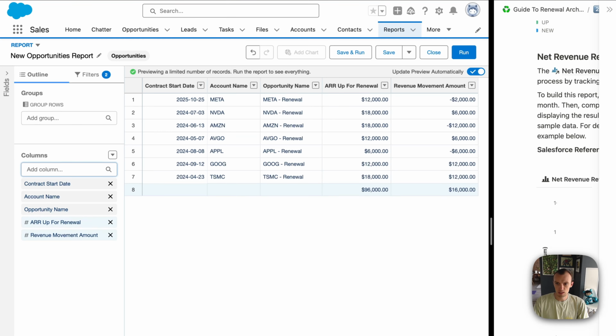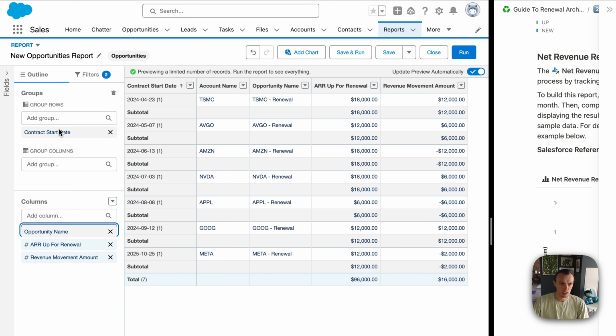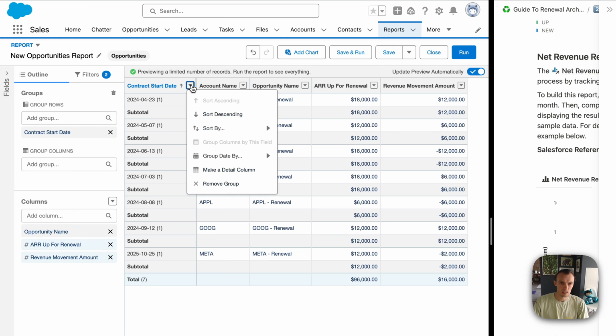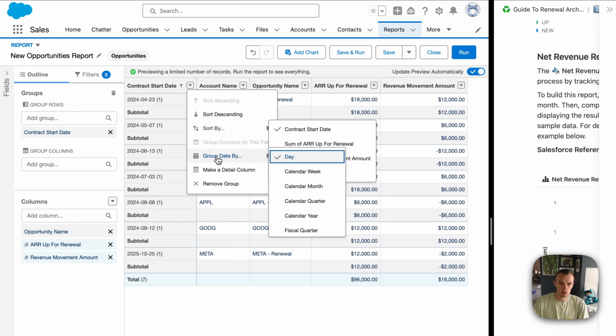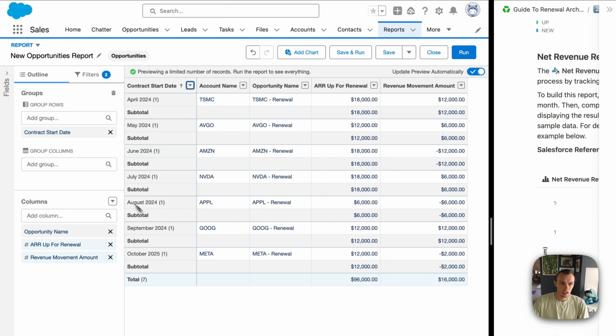The next step is to group the rows by contract start date. So we can bring this up here, and we want it to actually be contract start month. So in order to do this, you have to click this little down arrow here and say group date by calendar month. And finally, let's go ahead and add our ARR calculation.